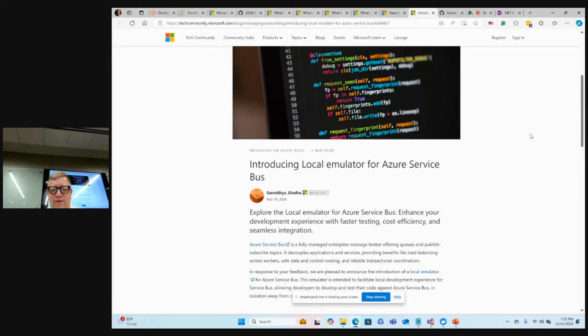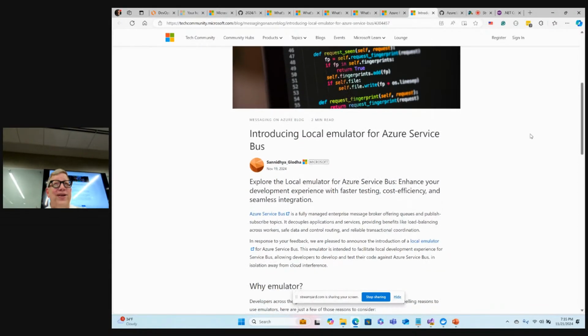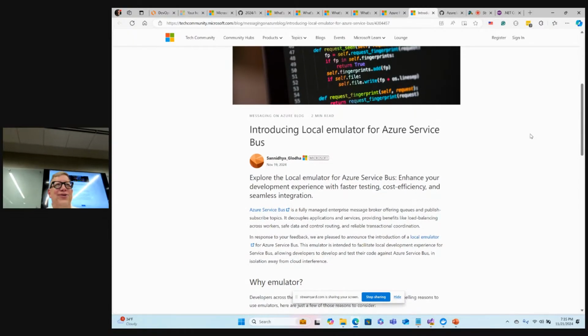So I can have each developer have their own instance locally. They're not stomped on top of each other, because trust me, I've had that happen. So really cool. What's really cool about this? It's just a container. They literally took Service Bus and put it into a container, and they're packaging the container.